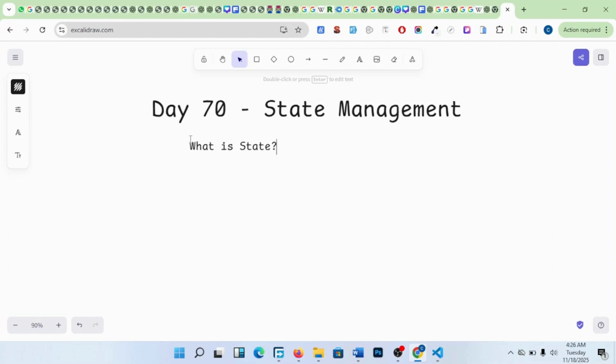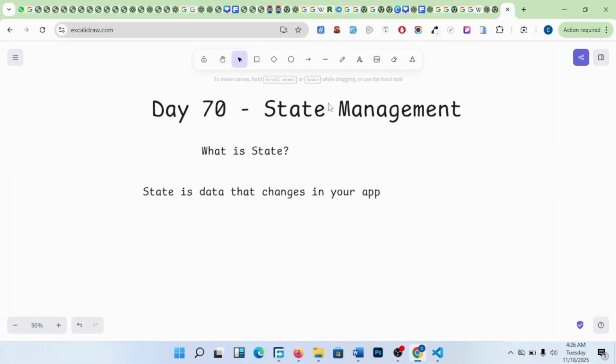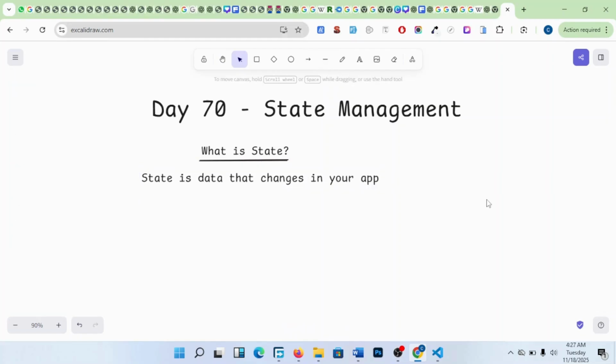What is state? Okay. State is data that changes in your app. As simple as that. So state is that data that changes in your app due to a particular system or a particular workflow of how you have made your data. Okay. So state is data that changes in your app.